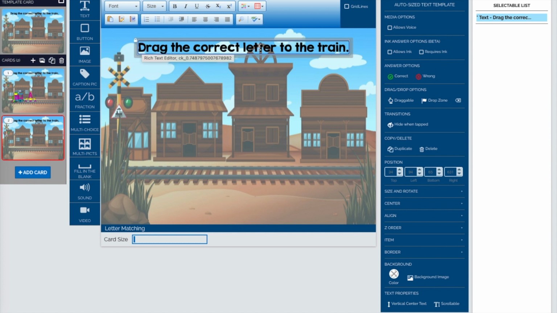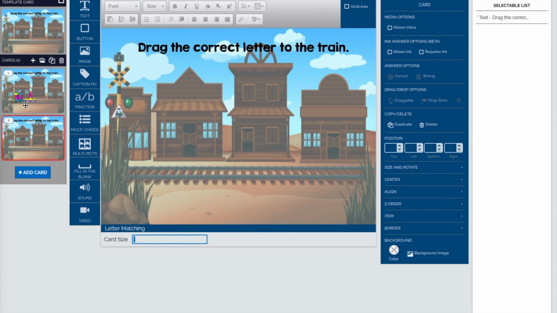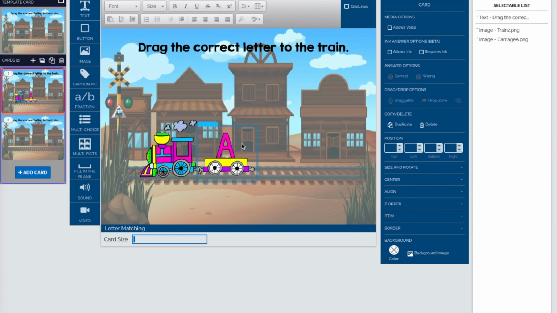If I want to just change this particular card, I just have to click on that little lock. It opens it up and I can change the wording. Okay, so let's go back to this one. So now what I need is a couple of them to drag and drop down here. So let's get an image.